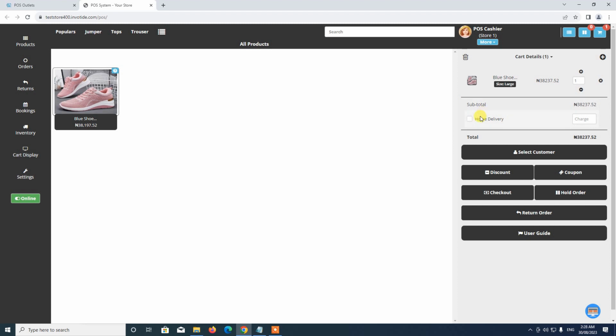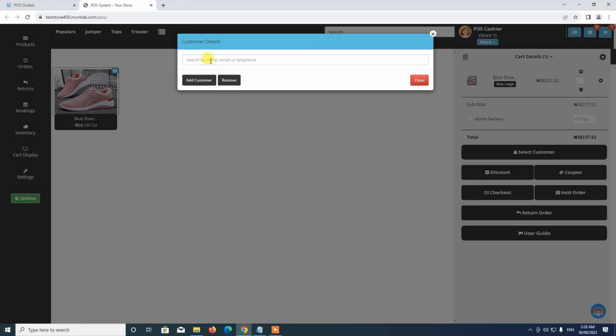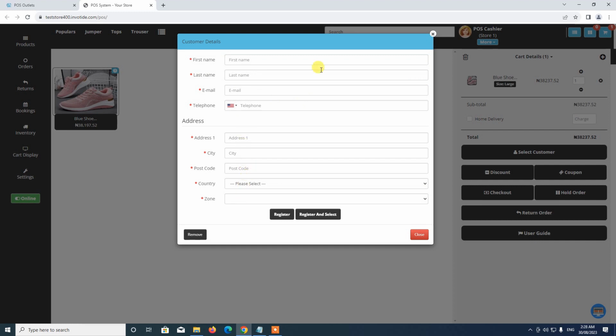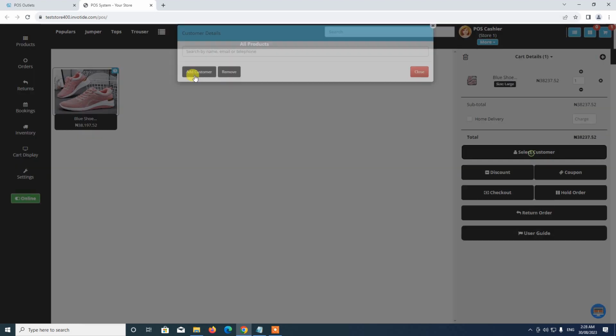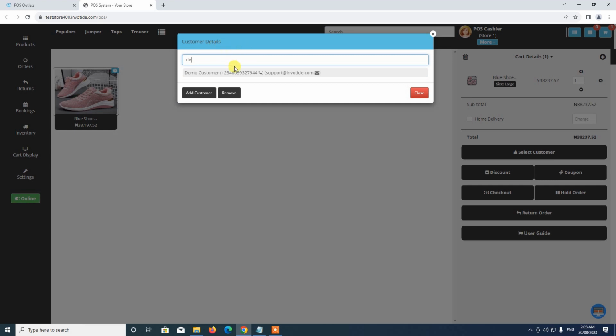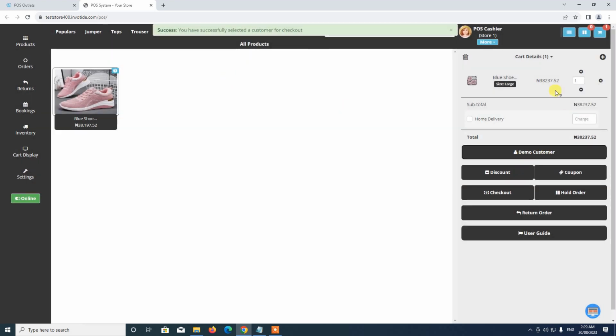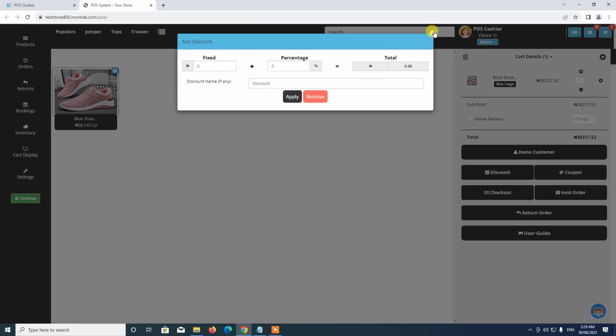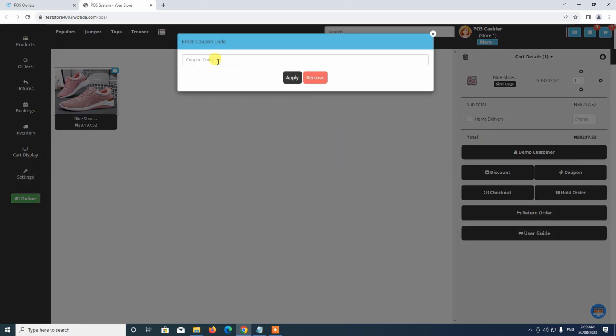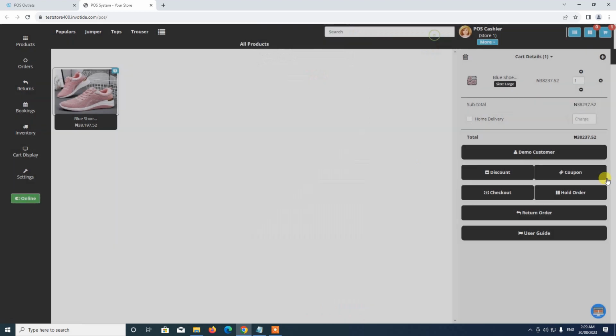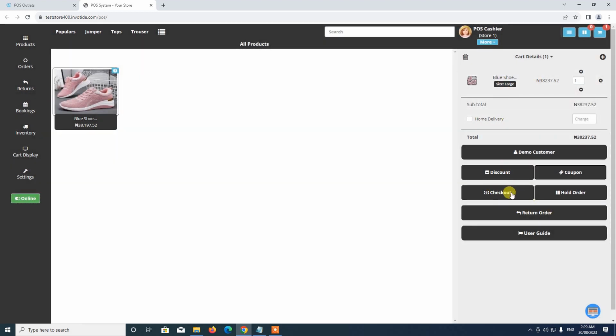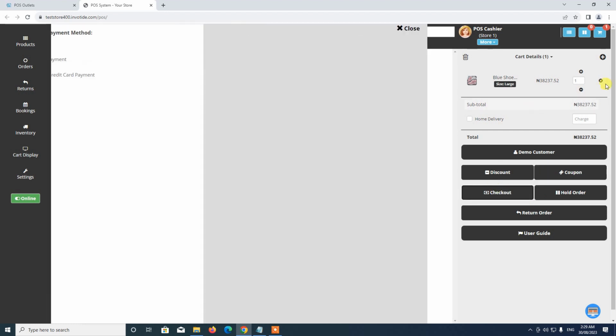You see that we can also apply a shipping fee if we want to, but for this example, we'll leave it. Here we'll choose the customer. We have the option to select an existing customer, or we can add a new customer, but for this example, we select an existing customer. We can add discounts or apply a coupon to the order, but we leave that. What we do next is proceed to checkout.